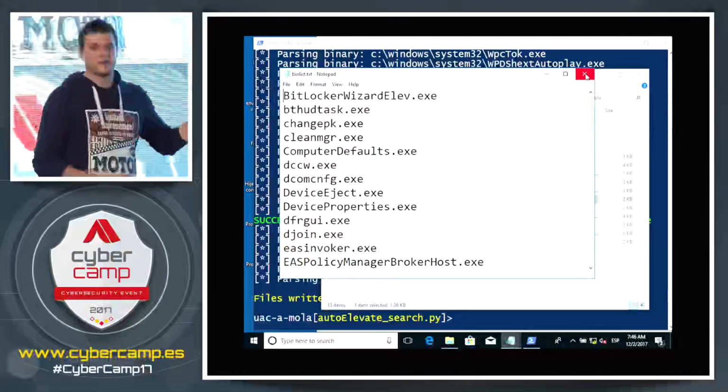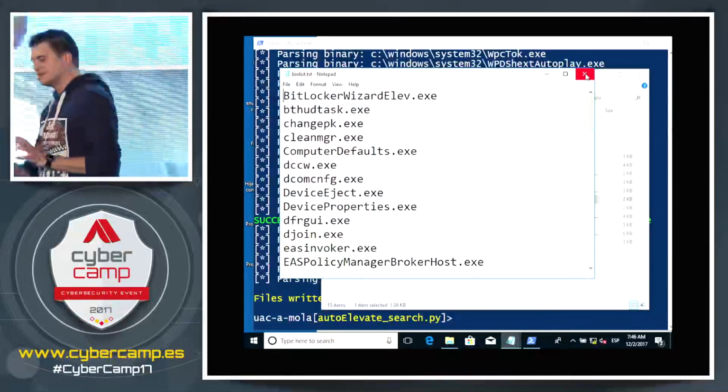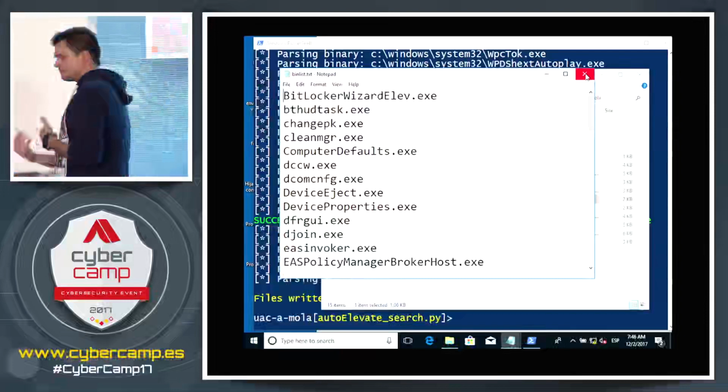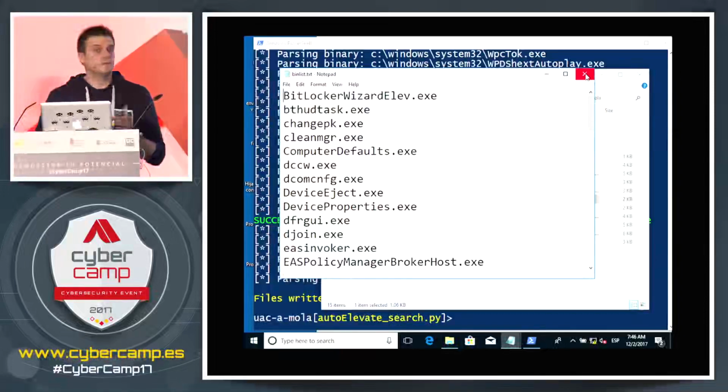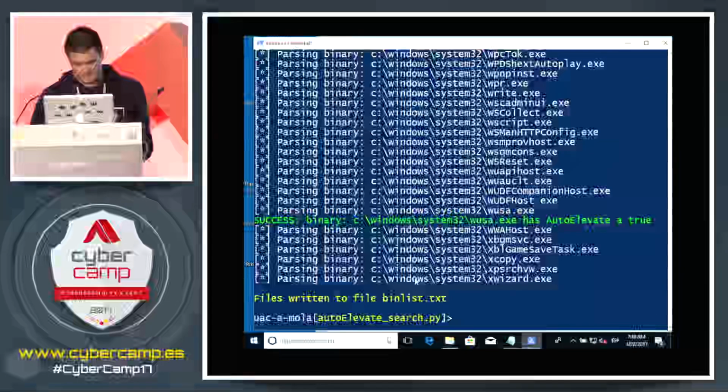So if you add modules to this, you can broaden the investigation, and you can automatize these investigations too for DLL hijacking. So this is what we are after. We are looking for more UAC bypasses.